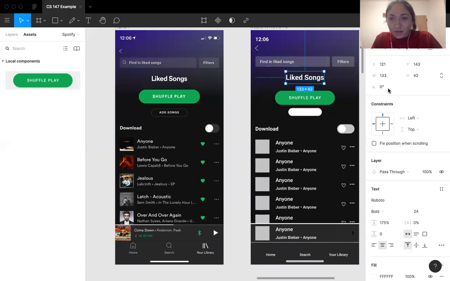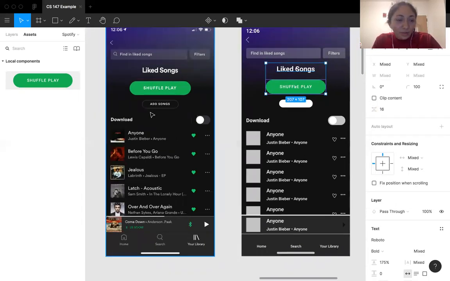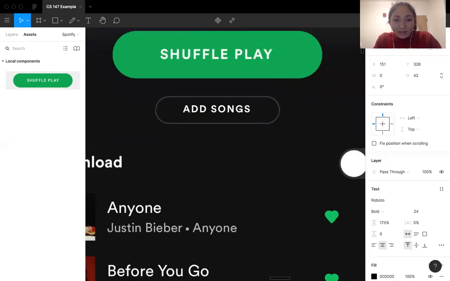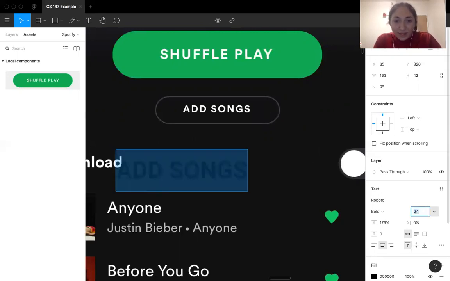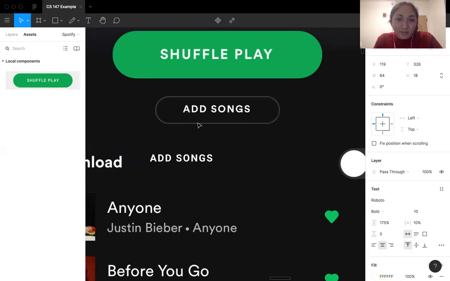Sure, that looks fine. See here, perfect. And then now let's make this other one. So like we just did, I'll create a text box. I'll write add songs. This text looks a little bit smaller, so I'm gonna go size like 10 maybe. And then I'll do a tracking of 10 as well. And then I'll change it to white because that's what it is.